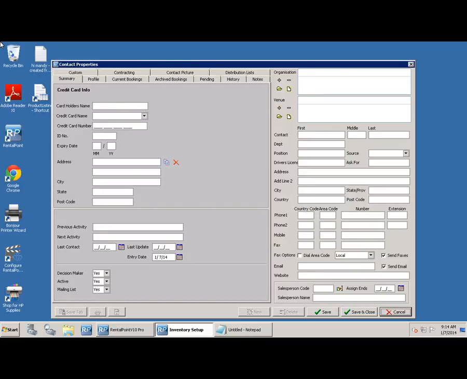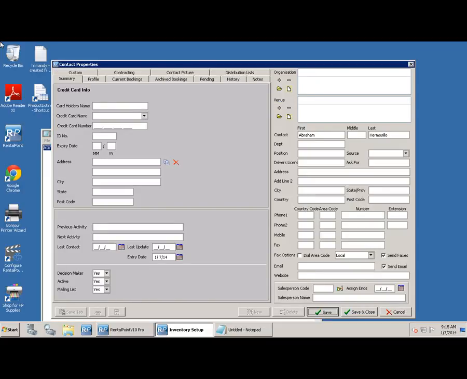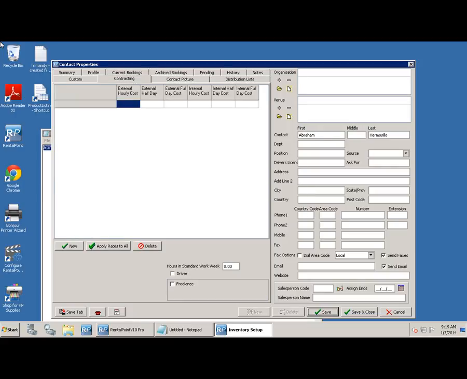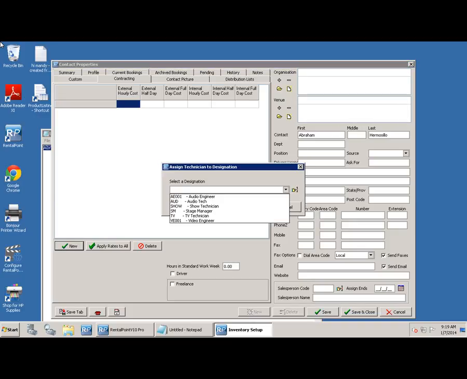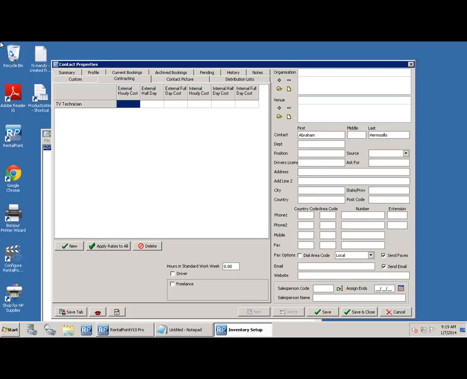and we'll set up a product record there, and I'll save this record, and at this point, once this contact record has been saved, I can go to contracting, assign the technician to the labor designations that they're qualified for. We'll select that from the list. We'll say he's qualified to be a TV technician, and if we populated this, it would charge this instead of the labor rates for the charge to the customer. Otherwise, it'll be defaulted per the labor rates we set up.